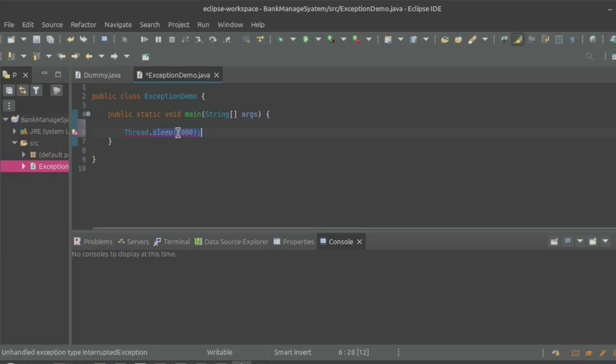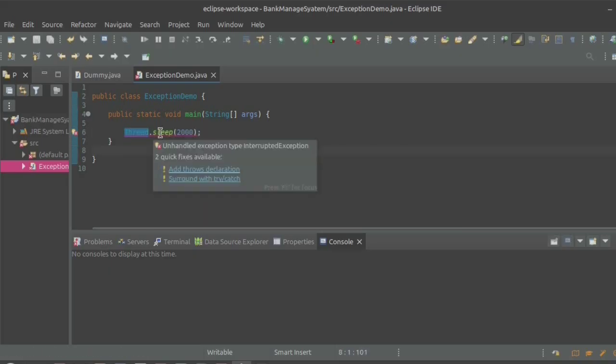This sleep method comes under the Thread class, and it throws InterruptedException. As I've already told you, InterruptedException is a compile time exception. It means you cannot compile your code without handling that particular exception. As you can see here also, it is throwing you an error that you have to handle this exception.